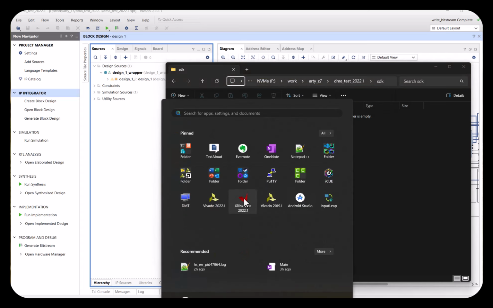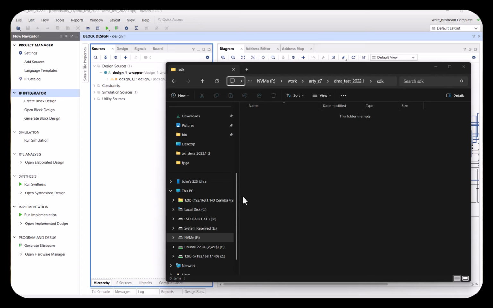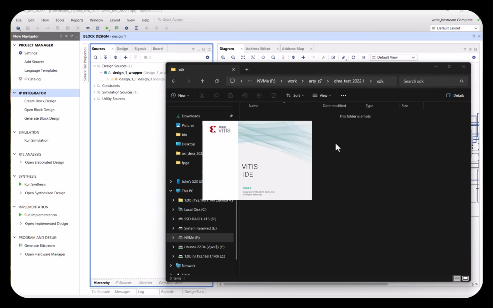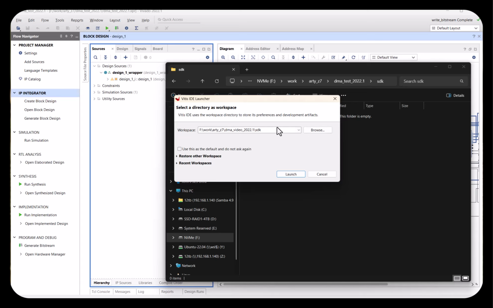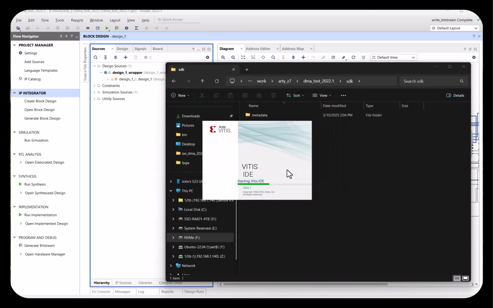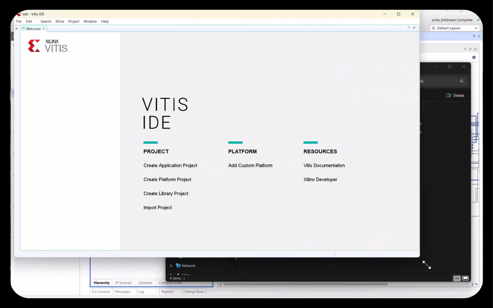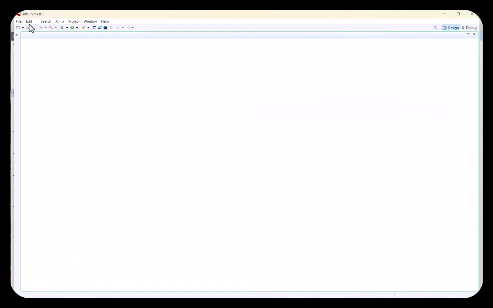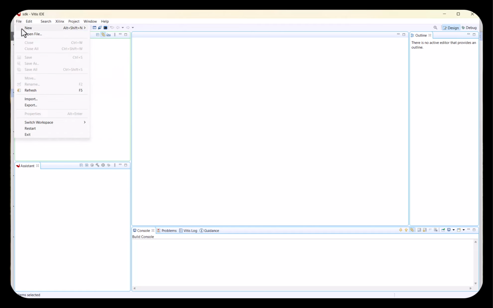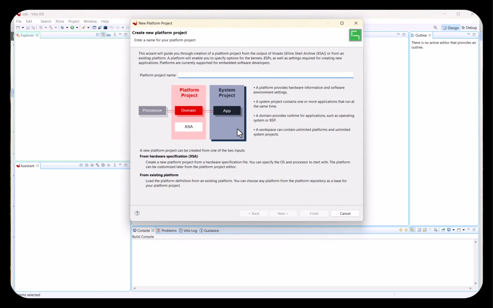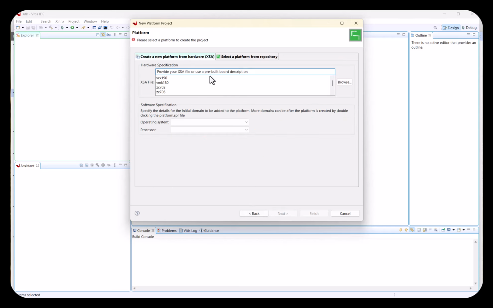So now I'm going to start Xilinx Vitis 2022.1, and I'm going to set that to the root directory of the project. Let's see, DMA test 2022.1 SDK launch. Okay, let's bring Vitis into this window. Now the first thing I'm going to do is create a new platform project. I'm just going to name it plat, click next, and now it's going to ask me for the XSA file.